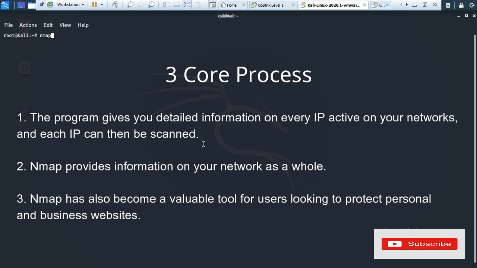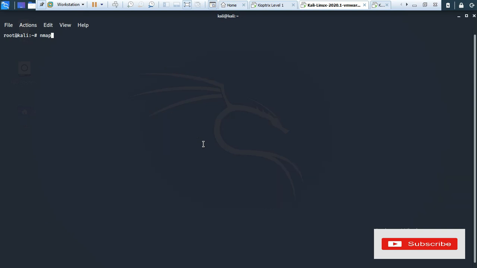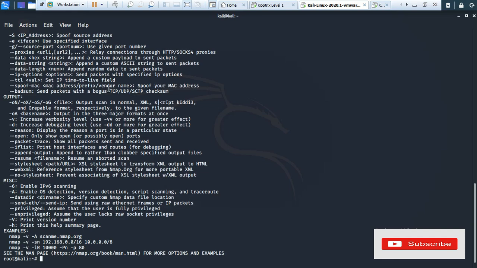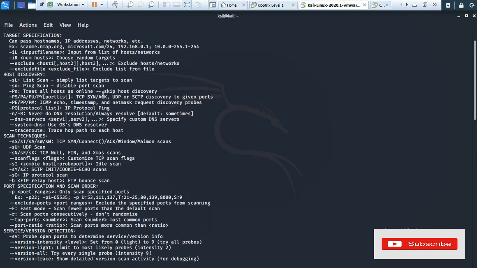Secondly, Nmap provides information on your network as a whole. It can be used to provide a list of live hosts and open ports, as well as identifying the OS of every connected device. Thirdly, Nmap has also become a valuable tool for users looking to protect personal and business websites. Using Nmap to scan your own web servers, particularly if you're hosting your website from home, is essentially simulating the process that a hacker would use to attack your site.